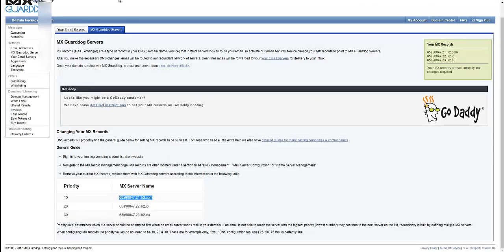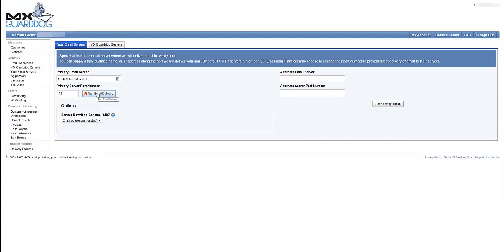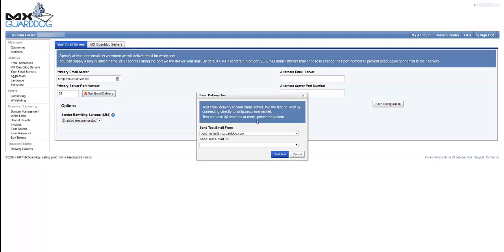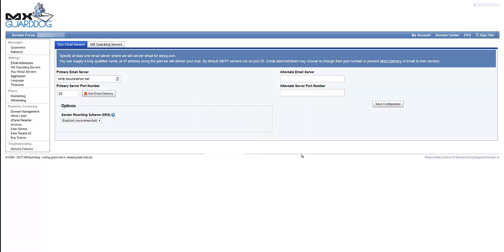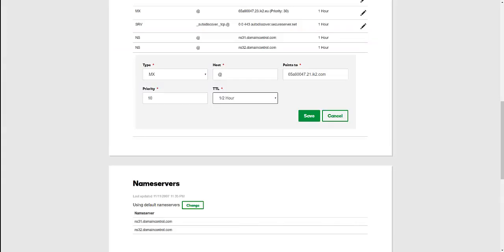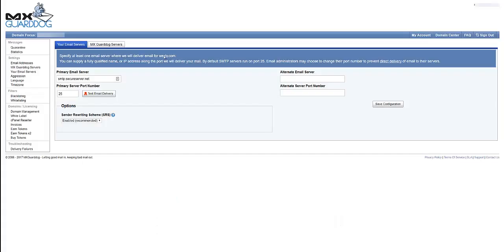And once that's done, then you can go back here and you can tell it to test email delivery, and then send the test email, and it'll tell you whether or not it's working. So that's pretty much all there is to it. And then you will see that a lot of the spam that you were getting before does not arrive into your email box any longer.